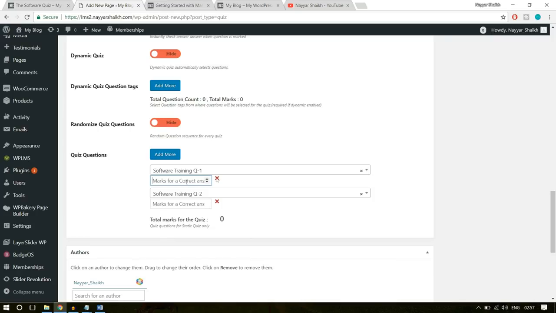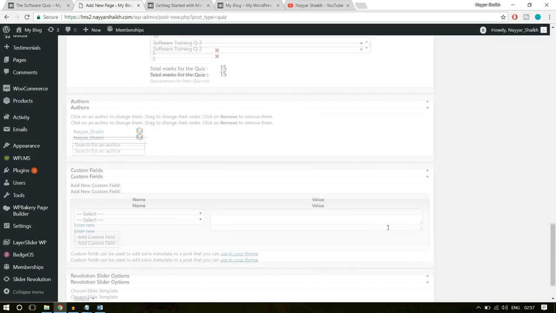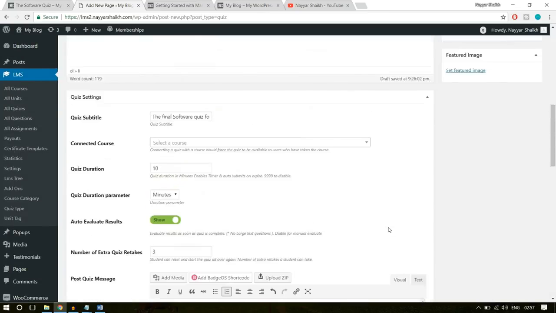And you can give marks to these questions. For example, for first question I want to give 10 marks, and for second question I want to give 5 marks. So I can just type in 5 over here and 10 over here, and you can see automatically it will show you the total marks for the quiz, which is 15 marks. Fine. Now let's scroll up.